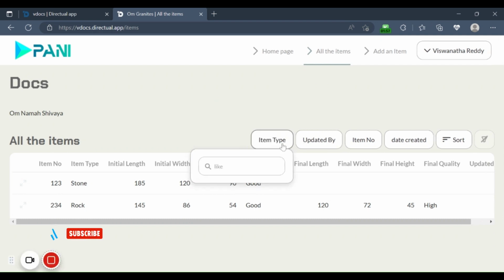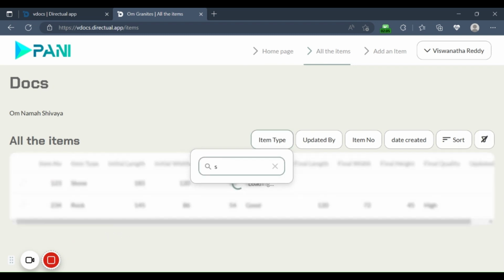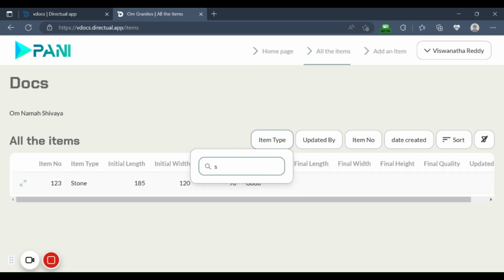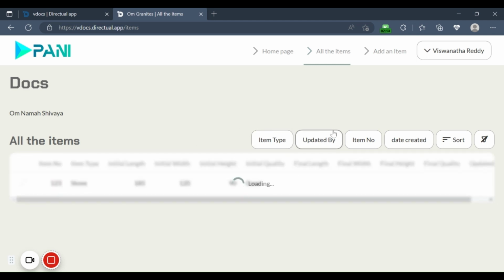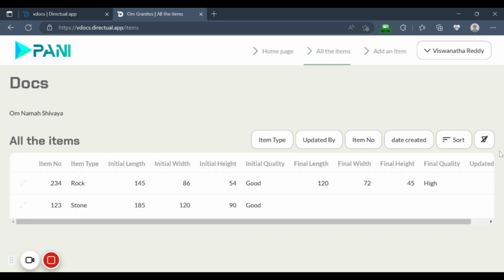Here we can filter it out also, like based upon something like yes. So it is filtering based upon yes, something like that, and then updated by item number. So we can use filters and sort. These are the table functionalities, dynamically.